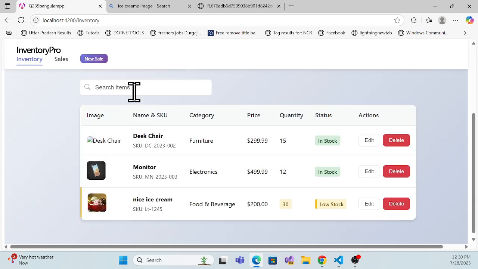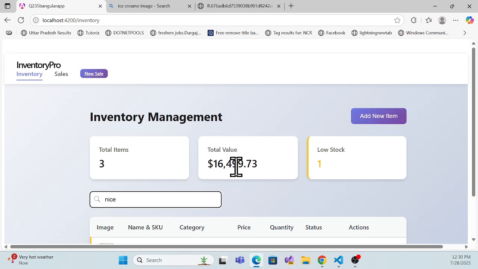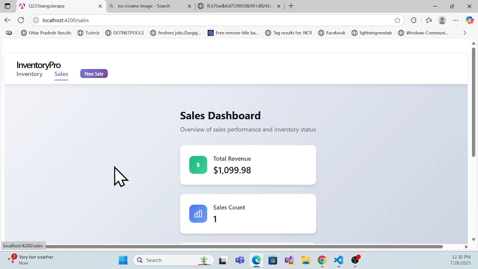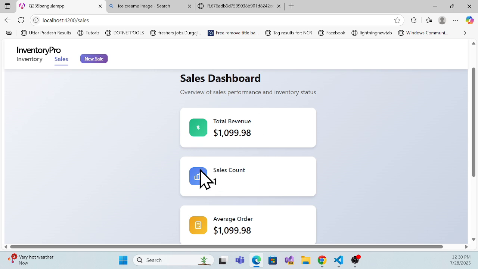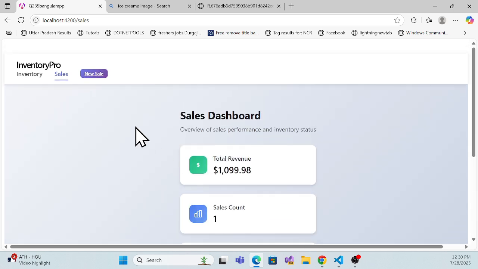And yeah, also if I want to search over here, whatever, nice ice cream, right? So yeah, just search whatever ice cream items, they will be available over here. And if I want to go to the sales dashboard, whatever the sales count as of now, the sales count is 1 by default, right? And also there is the low stock item. See the low stock item, it's appearing over here in the sales, like 30, right?